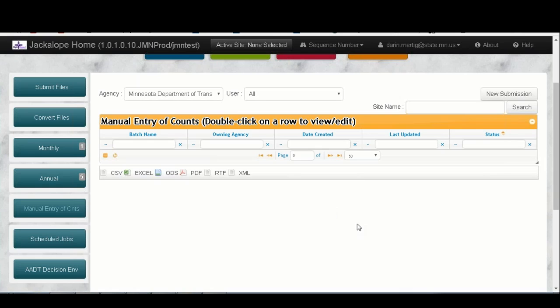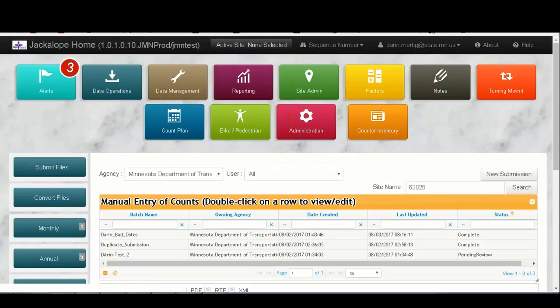The first screen that you're going to see when you open the MEC will be basically a listing of all the batches that have been submitted for all users or just yourself. And a batch means a set of data in a file. If you're ever curious if you've submitted something already, you just have to type in the sequence number right here, and it will show you all of the batches that contain that sequence number.